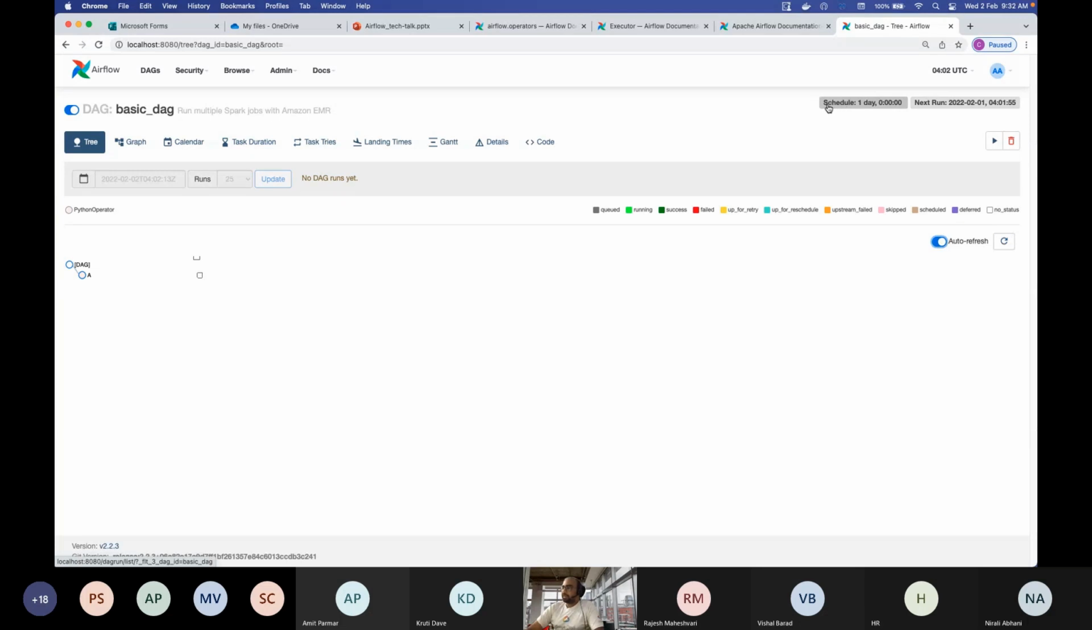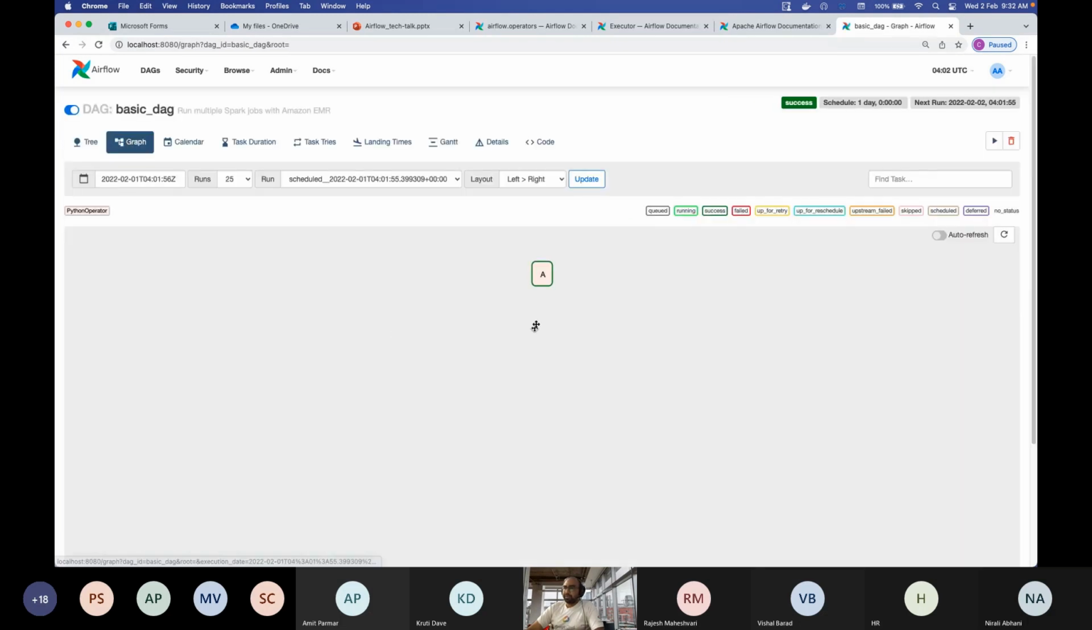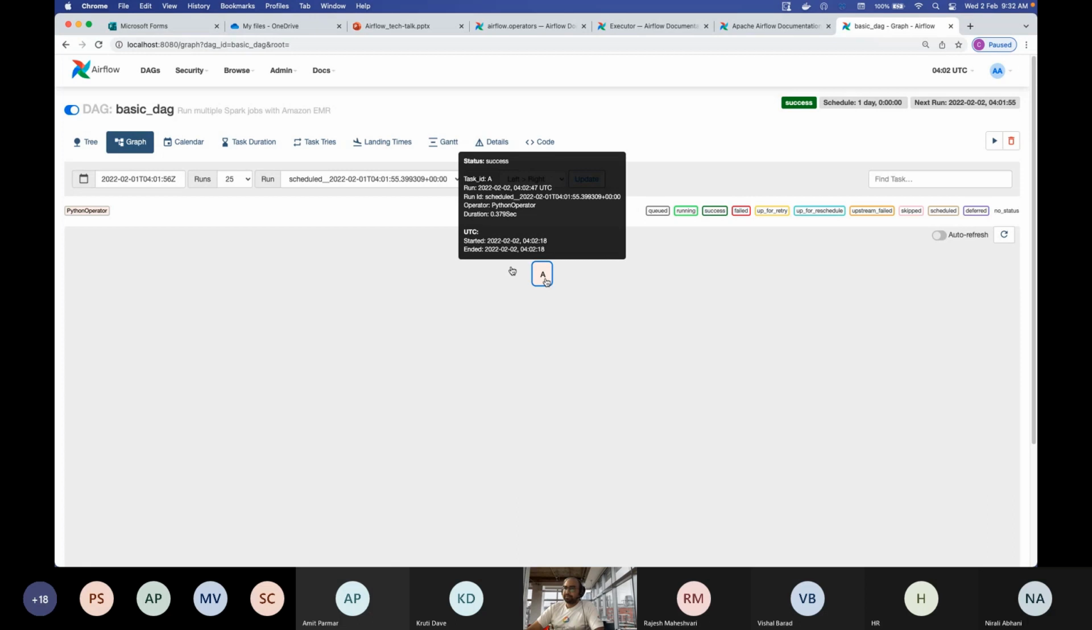Here it is showing the schedule interval, which is 1 day. I had scheduled it for 1 day and it should start at 00. You can see that some task instances are going to be executed here. The task instance will start here. Okay, now its state is success.